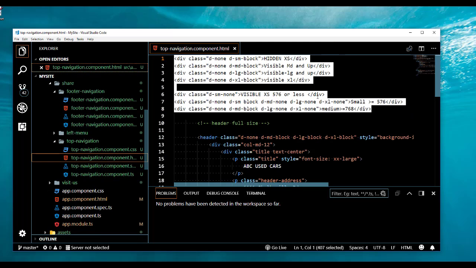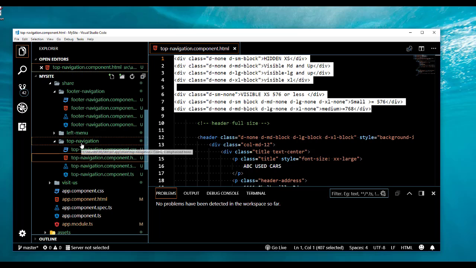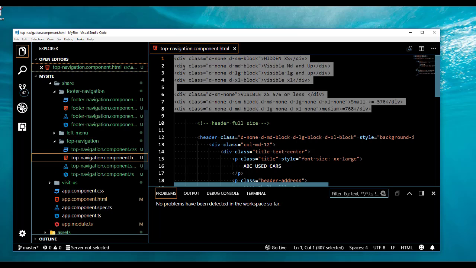Go ahead and open up your project. I want you to go to the top navigation, and at the very top we have this code for hidden, visible, and I want you to highlight it all and hit your Control / to highlight it out. Then you can close your top navigation.